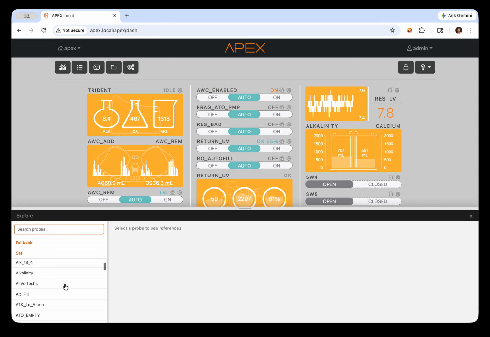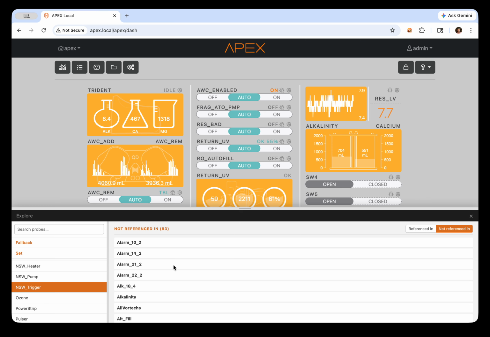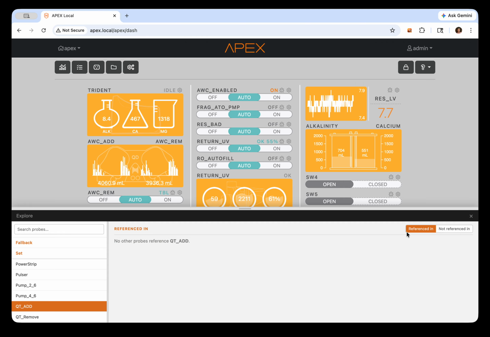So let's go to, what should we look for? What do I reference a lot? This one's referenced a couple times. So you click on this virtual outlet, and it tells you, hey, it's referenced over here, but you can invert that and say, hey, show me everywhere it's not referenced. Just in case you had something that you cared about, you're like, oh snap, I forgot to put that in. So quarantine QT add, not referenced there.